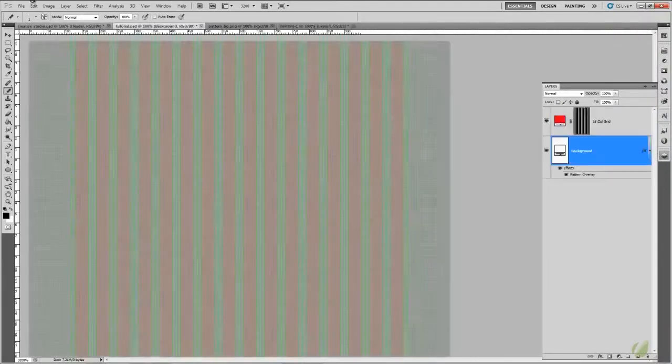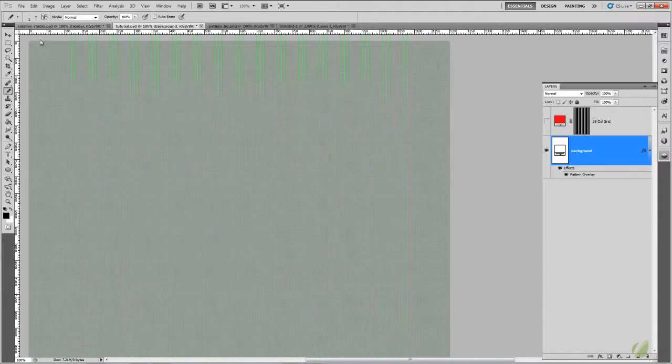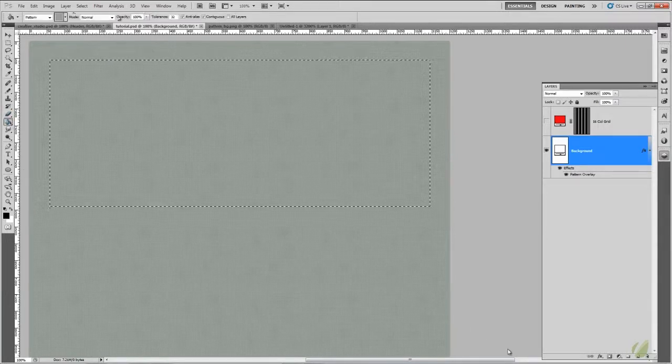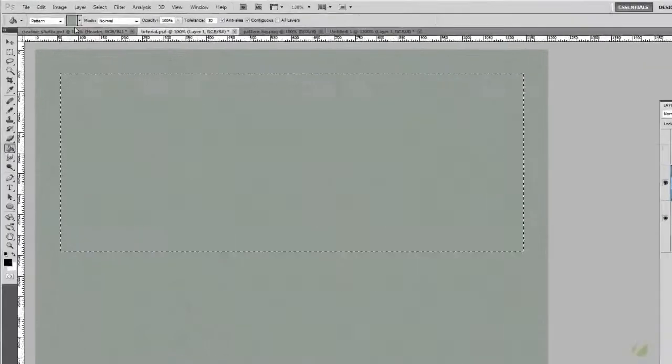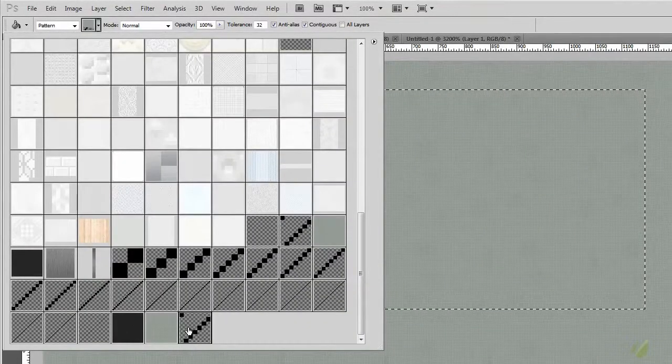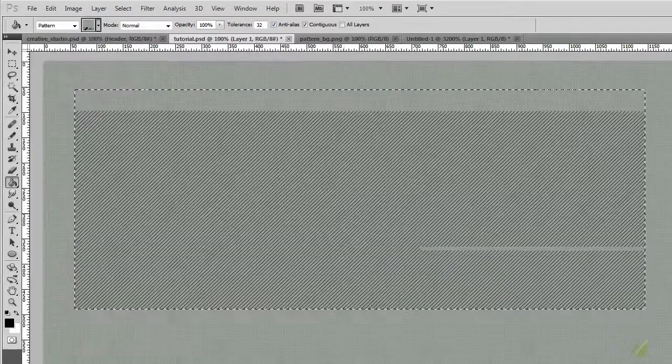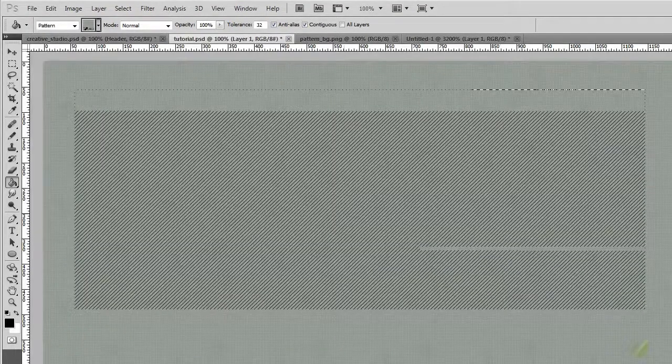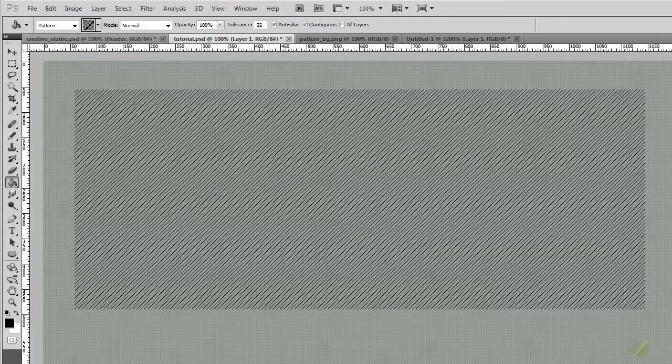So if we hide our grid system in a minute, we create a selection. Select the rectangular marquee tool, make a big selection, then select the paint bucket tool, create a new layer, open up the picker and locate our new pattern, and click in there, and Control D to deselect, and then we have our stripy pattern. Very easy.